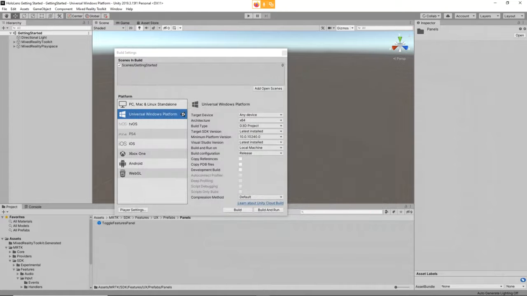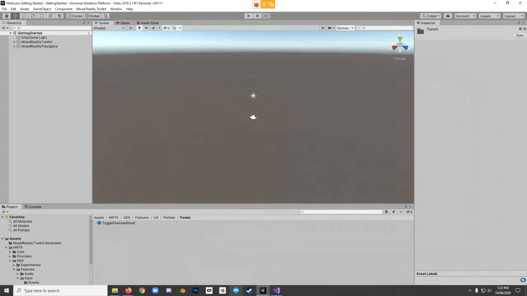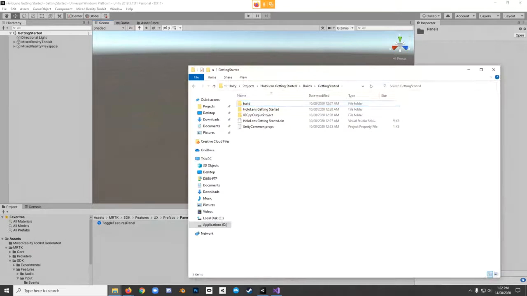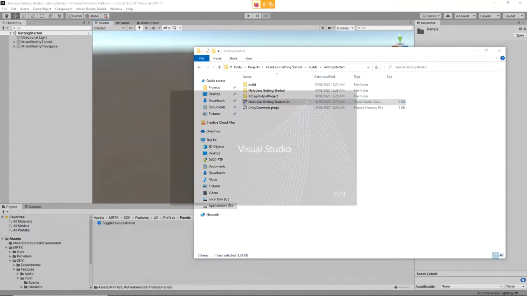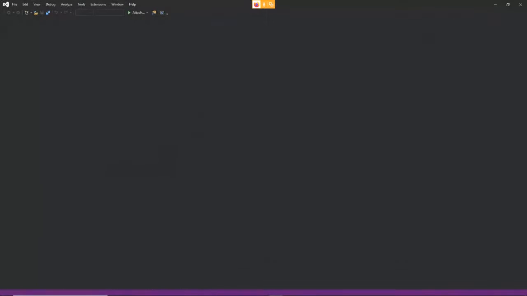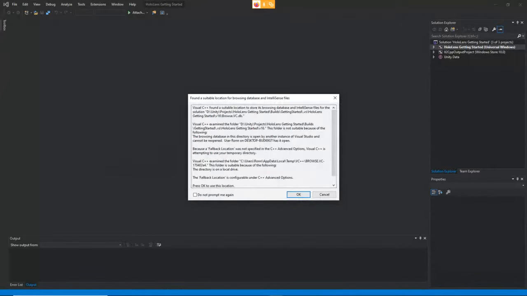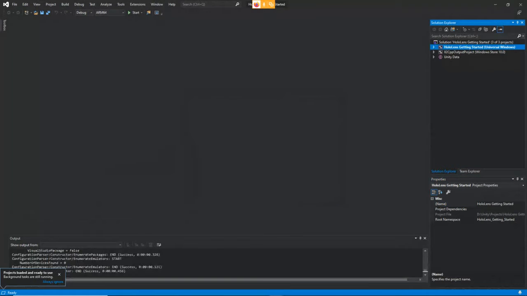I'm not going to do that in here because it is going to take a while. But once that build process finishes, what will actually happen is that the folder where you saved your project in will generate a Visual Studio solution file. So this solution file is what you actually need to open in order to build and deploy the app to the HoloLens. So if we open this up, now press OK on that.